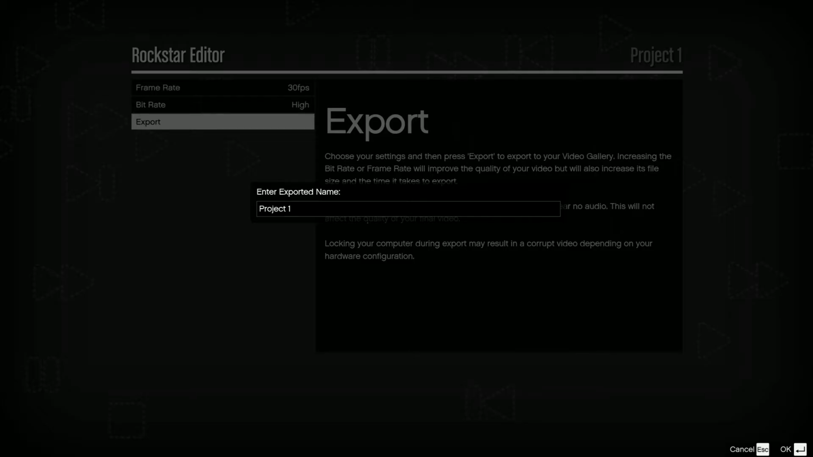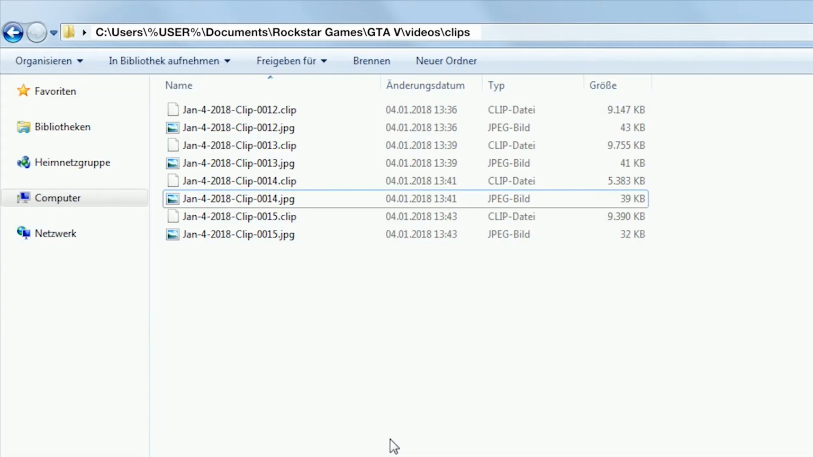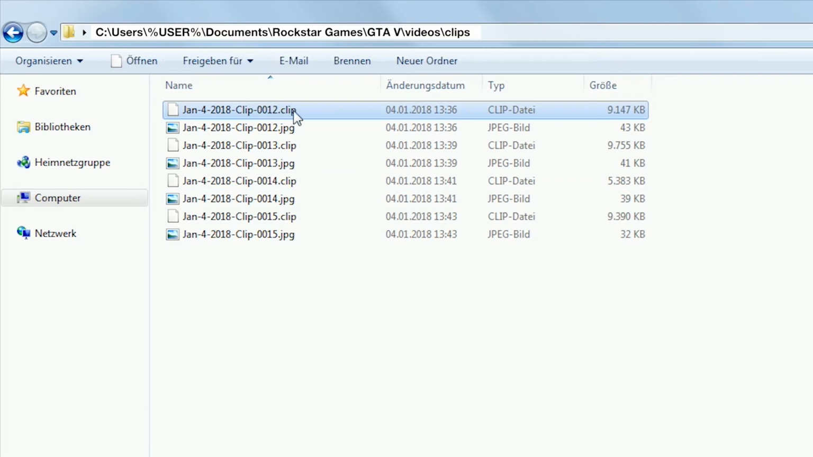Next up is the interesting part. Without restarting the game, you can just Alt-Tab out of the Rockstar Editor onto your desktop and open the clip directory in your PC, which is usually this one. See Users, then your username, Documents, Rockstar Games, GTA 5, Videos, Clips. This is the folder with the recorded clips, not the rendered ones, which you can see by the file extension .clip. In there you should now find the appropriate snippets you recorded.